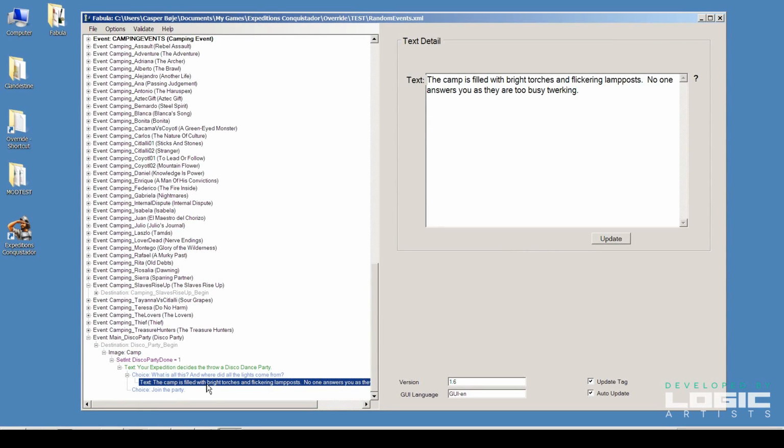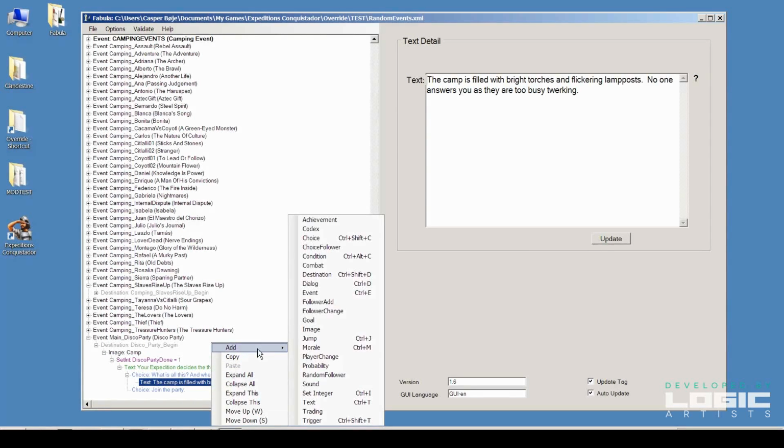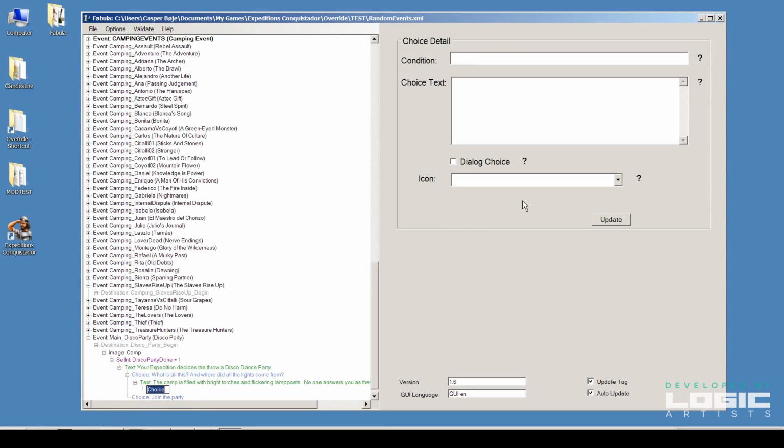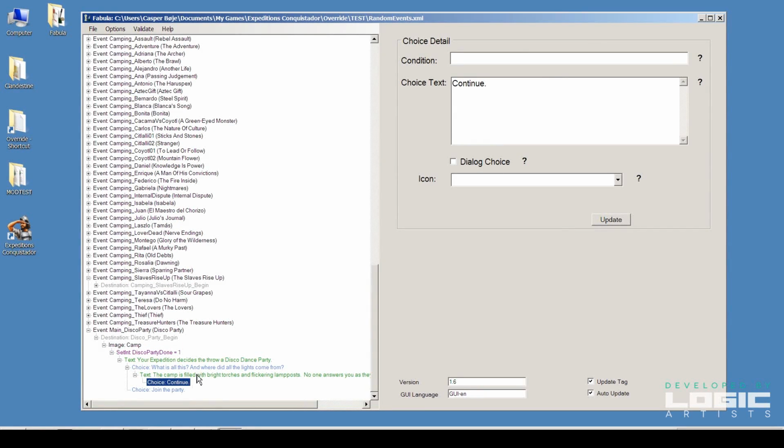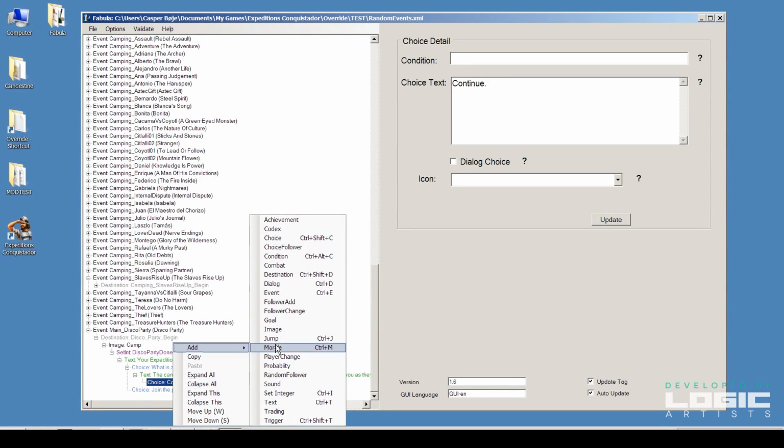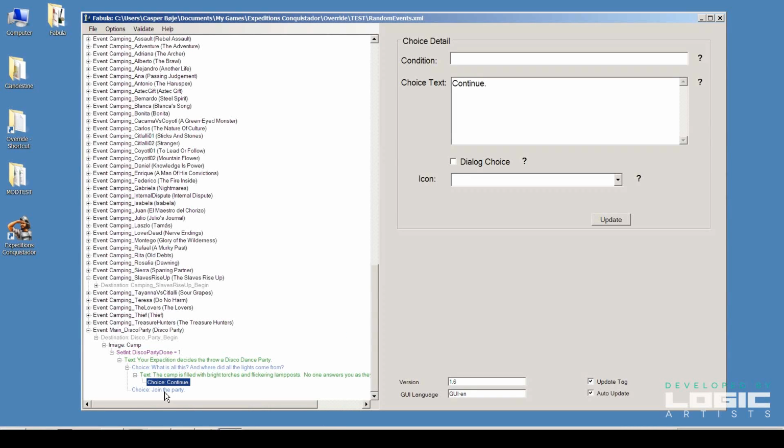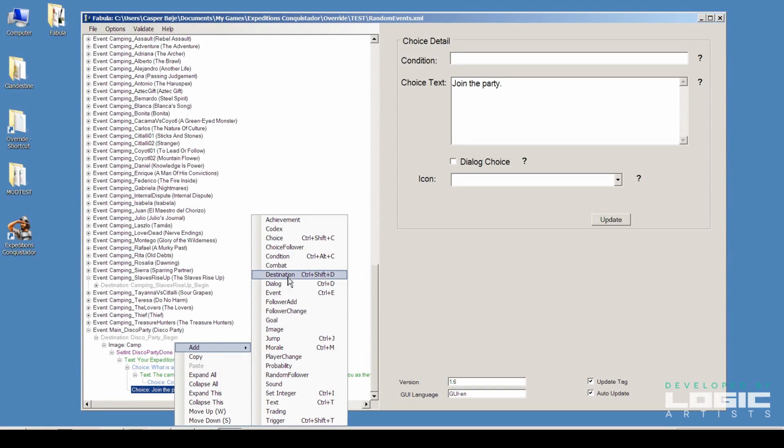And then once we give them that additional text feedback, we're going to add another choice, and the reason we're going to do that is we're going to give them the option to just continue, right? Give them a chance to read that text. And then what I also want to do is create a new jump. But before we create the new jump, it's going to complain that there's no destination. So I'm going to add a destination here.